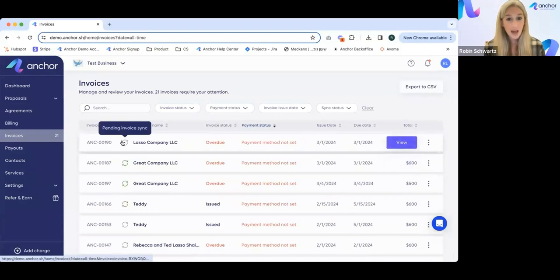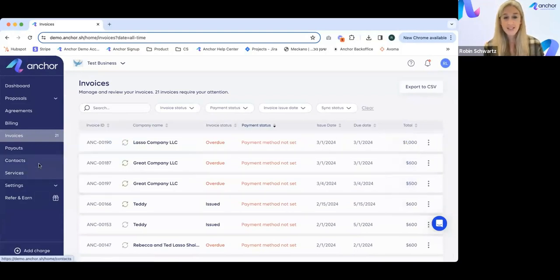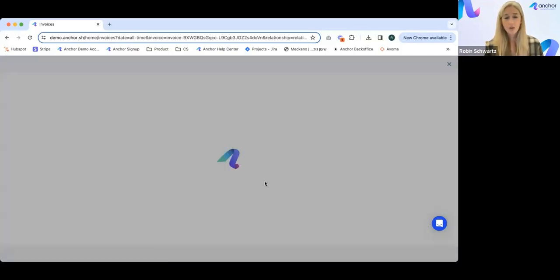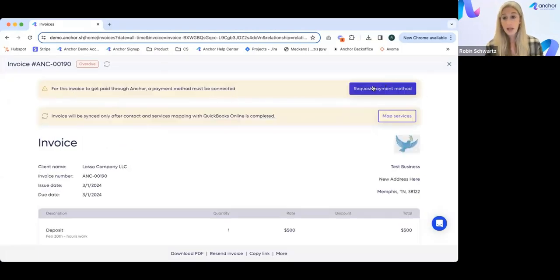Okay. Again, we have syncing. That's going to be a QBO thing that we're coming to momentarily, and all of the information you need to see. So again, you can click inside, get what you need from that invoice. You can see it all here. And look, you have a button to request the payment method as well.